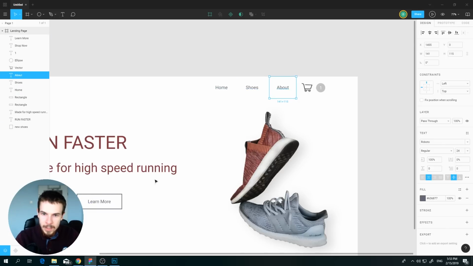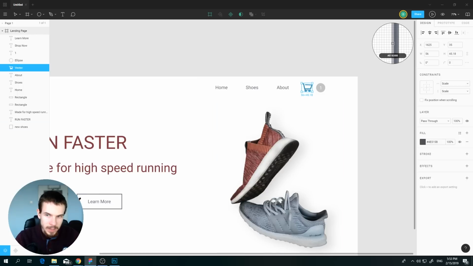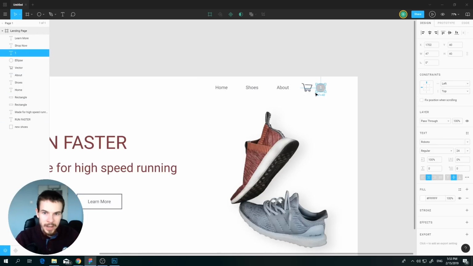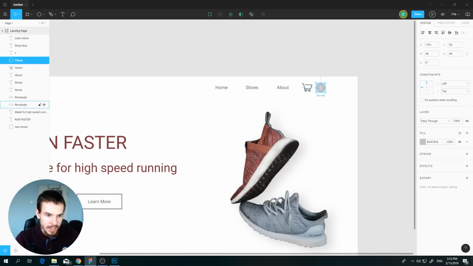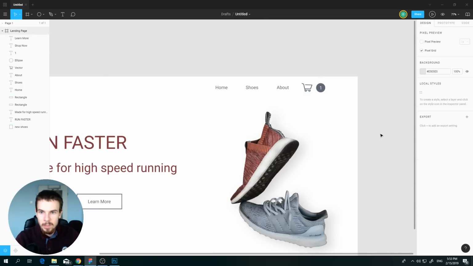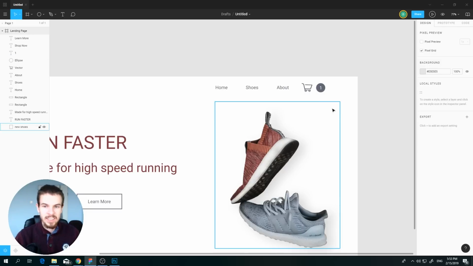Let's do it one more time. I think this one is already set to it, and we can do the same to this square. So not the one, the ellipse, and hit this color. Perfect. So now everything looks a bit better.